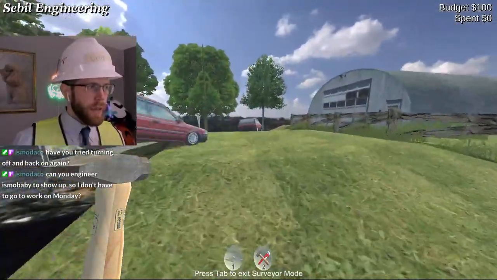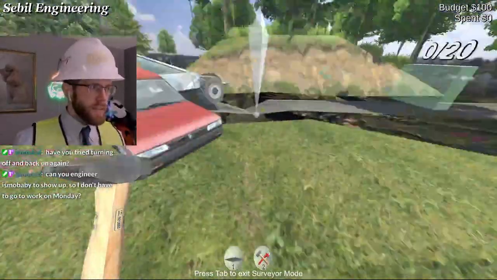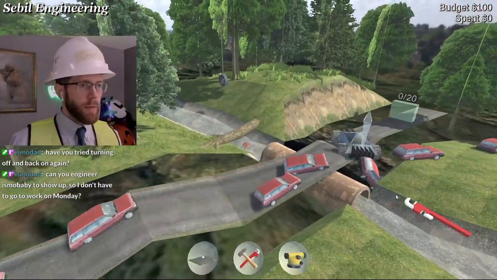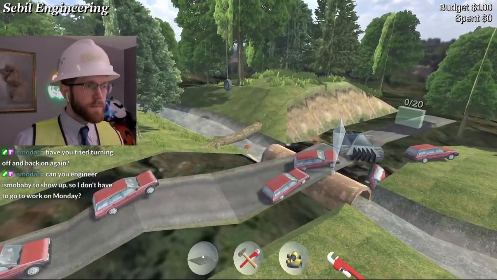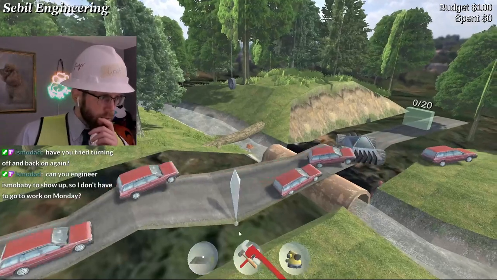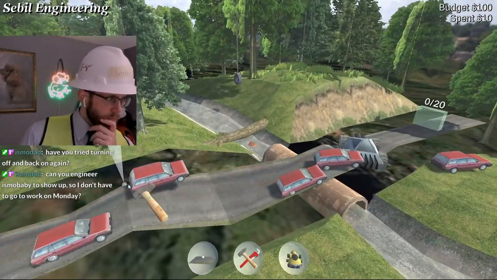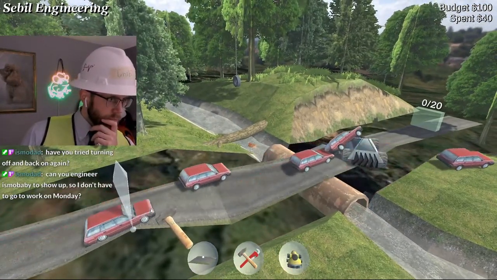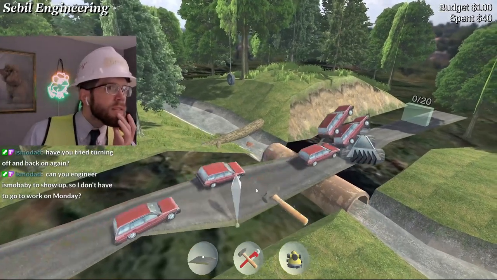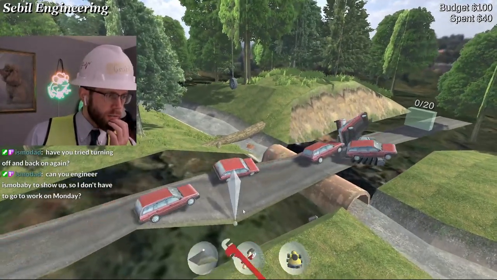I wonder if we can... Can we affect this at all? Guess we can with our body. What do we think? What do we think? Let's go incremental changes, right? That's not bad. We spent 40 bucks.